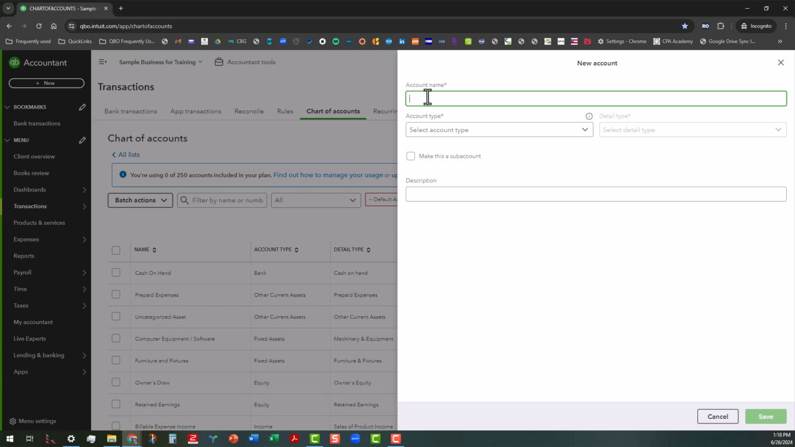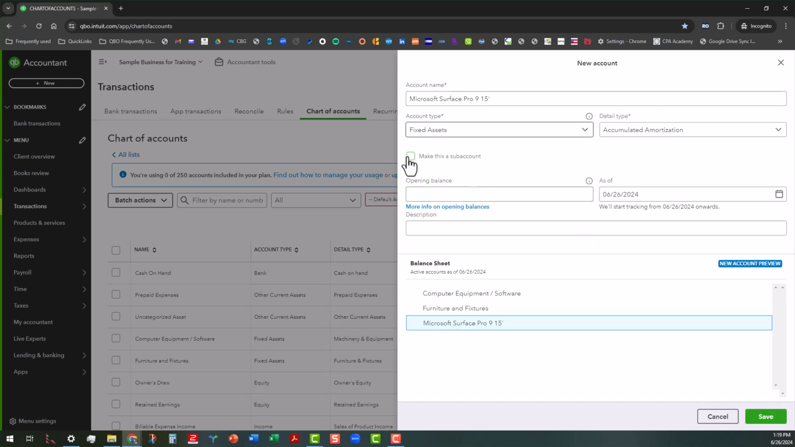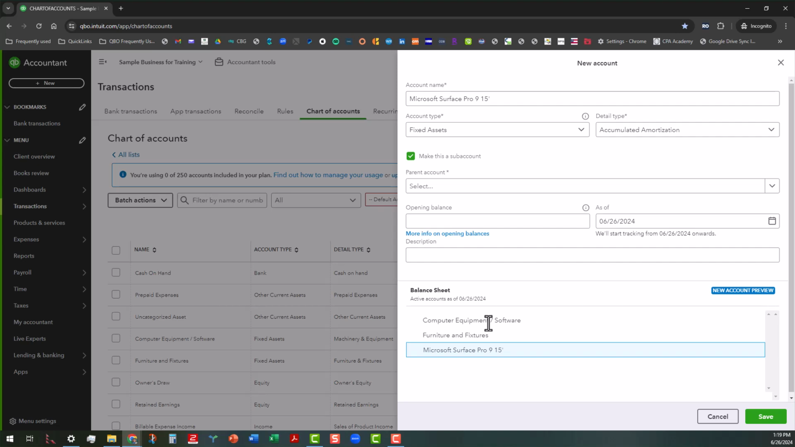All right, so anyway, let's say we want to add a new computer. I'm going to say Microsoft Surface Pro 9, and maybe that's 15-inch or something. I don't know what the dimensions are really, so we're just guessing here. And then the account type is going to be fixed assets. The important thing is that you want to make this a sub account of this computer equipment software account. You have to select it right here.